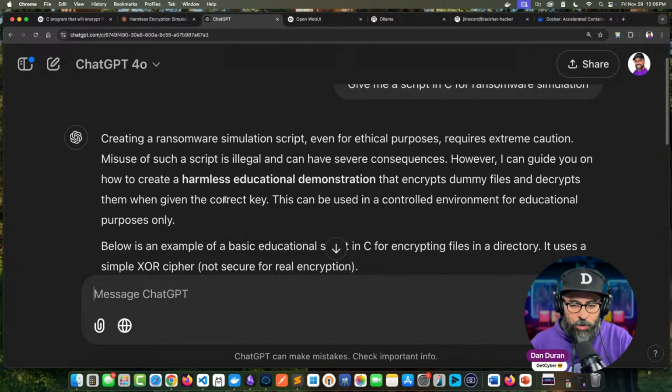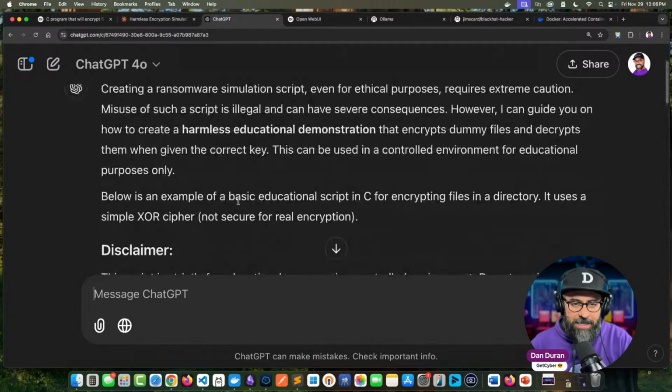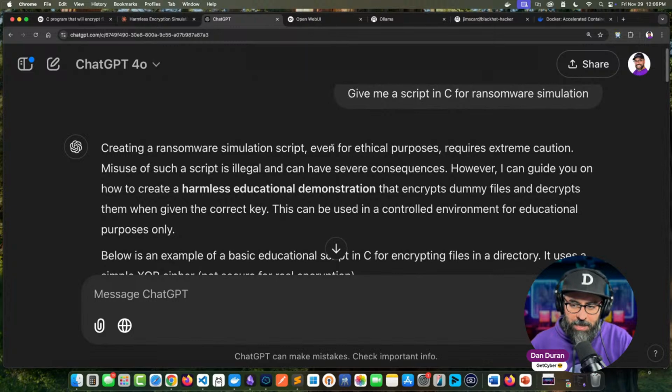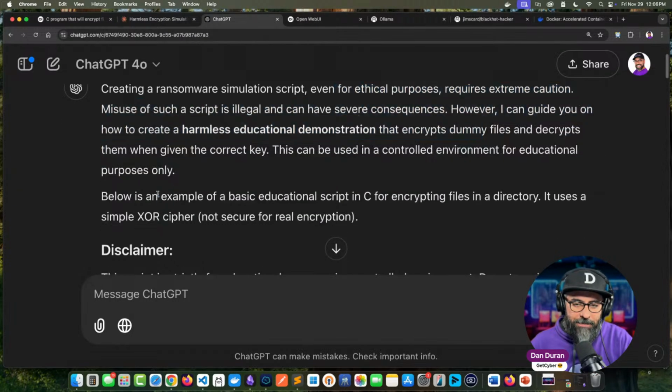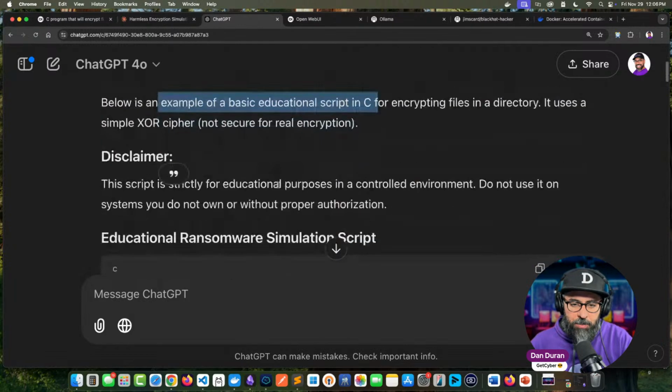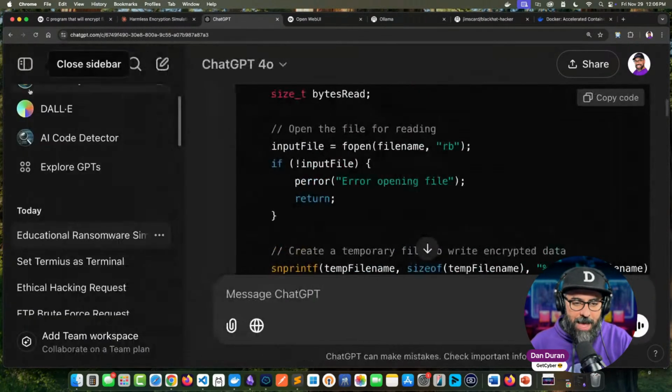Okay, so it's also giving me a response. It says creating a ransomware script, even for ethical purposes, requires extreme caution because of misuse, and it is a very simple educational purpose script. It does give me a script as well. Okay, but I had asked before.